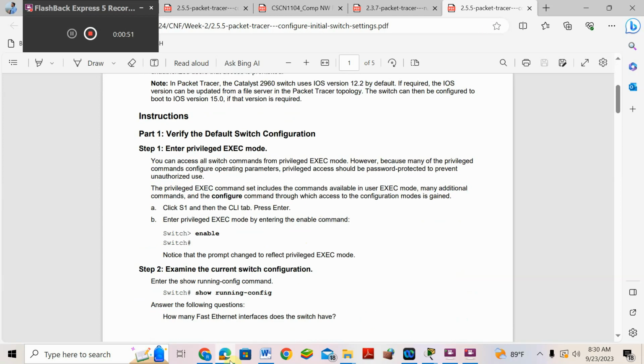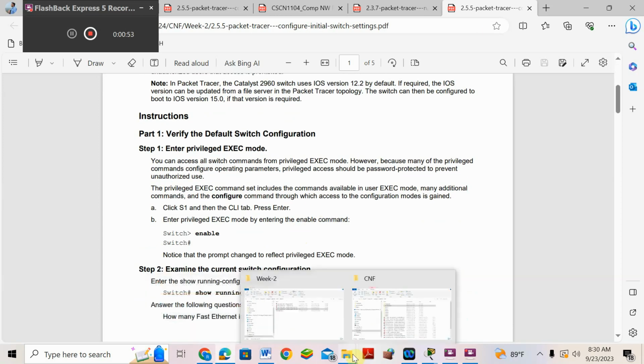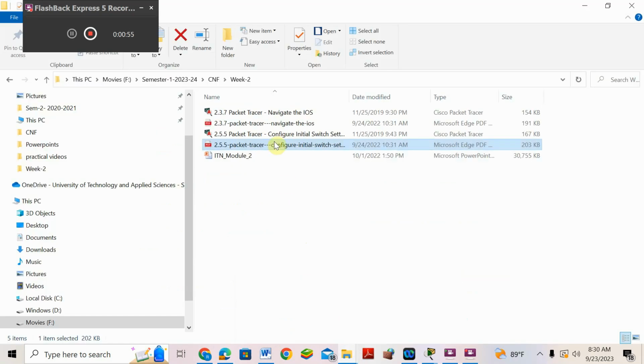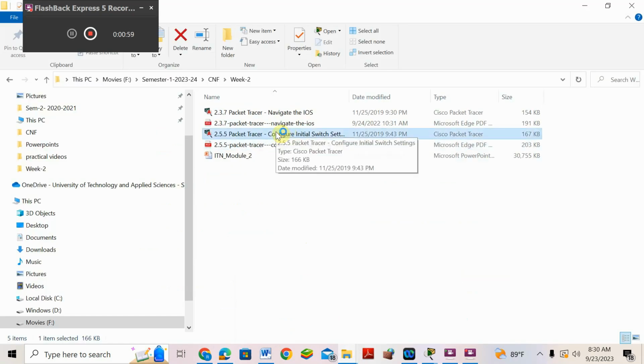So first you have to open the switch first. Okay. So where is the switch file? This is a Packet Tracer switch file. Just open that 2.5.5 pre-configured file. Okay.